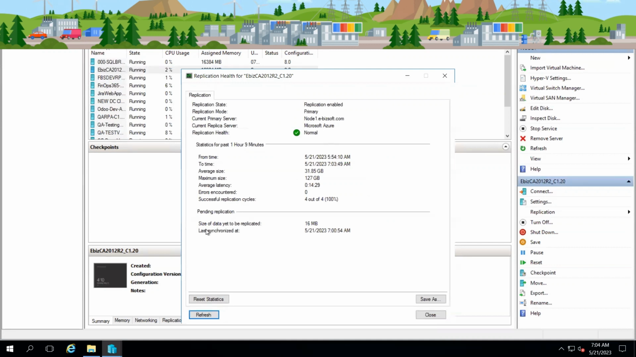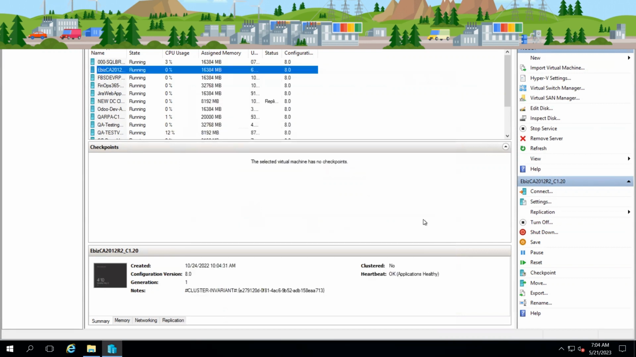And here you can see the size of the data yet to be replicated is 16 MB. It's showing the successful replication cycles, 4 out of 4 went completely successfully. And here you can see the maximum size is 127 GB. So it means that all the implementation which we did on the ASR side and on the on-premise infrastructure went well, because due to all these implementations, our VM is now replicating to the Microsoft ASR infrastructure.